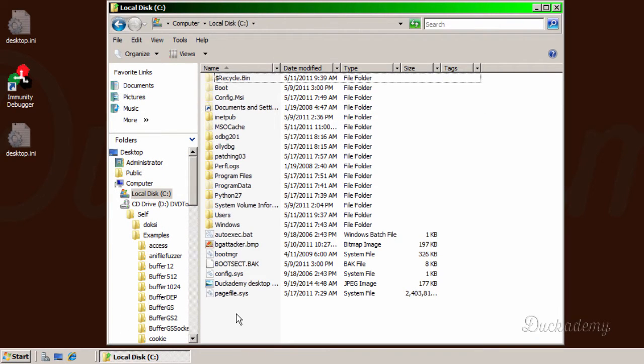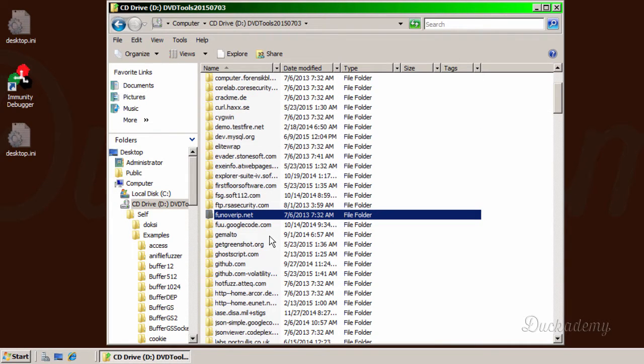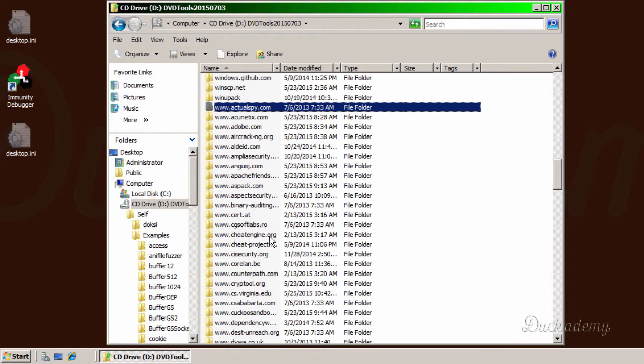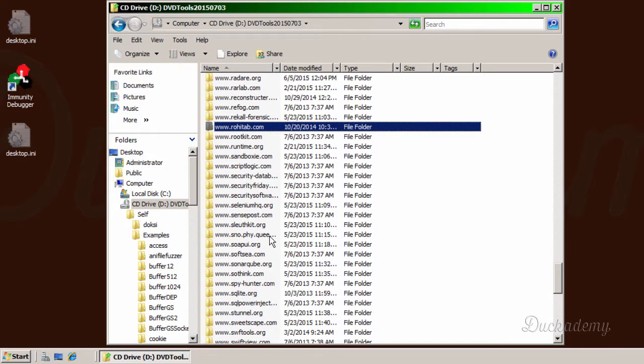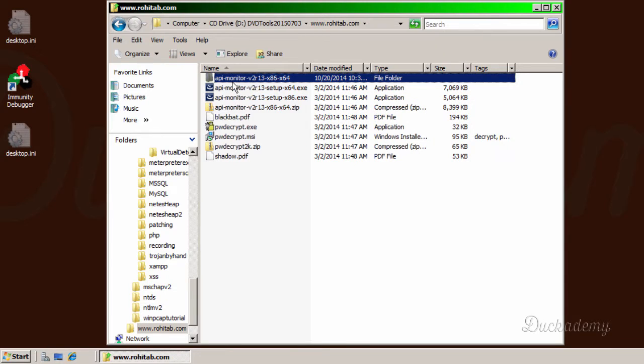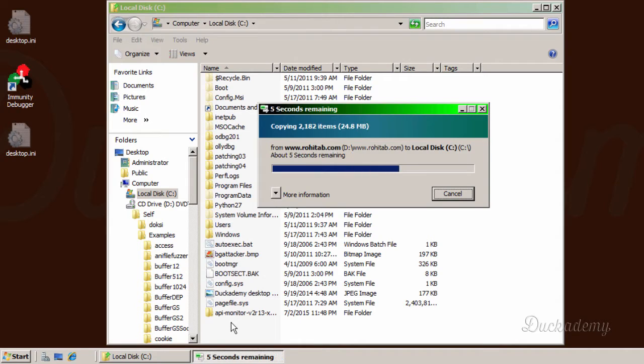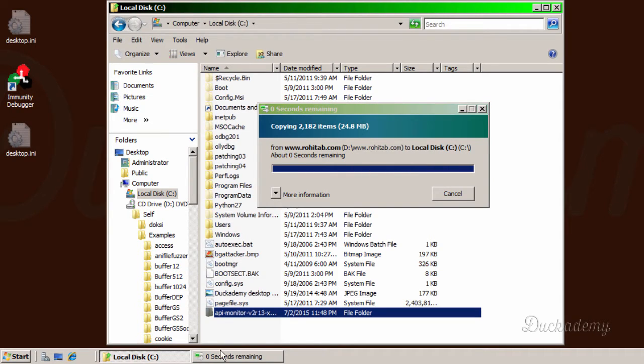In this example, we are going to use a very nice application which can speed up the finding of the position very much. It can be downloaded from www.rohitab.com, and it is called API Monitor. It's a very nice application. It has a portable version as well. I will use that one. So this is the portable version. I just copy paste it here, save it, and that's all.